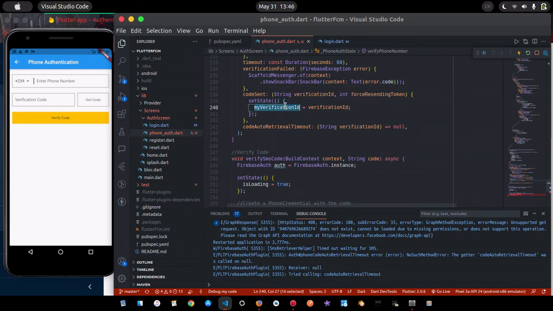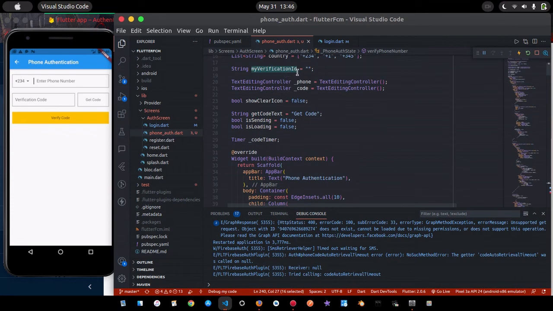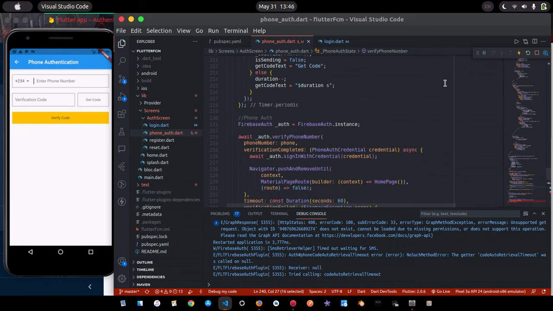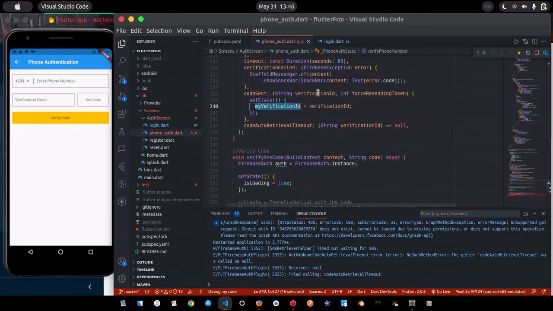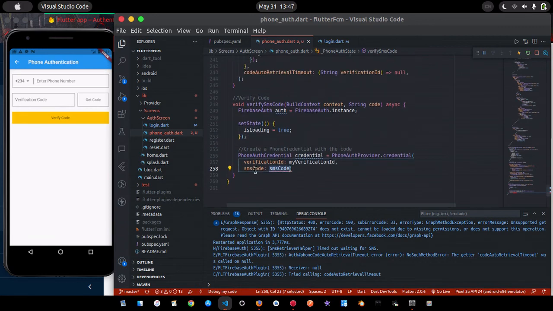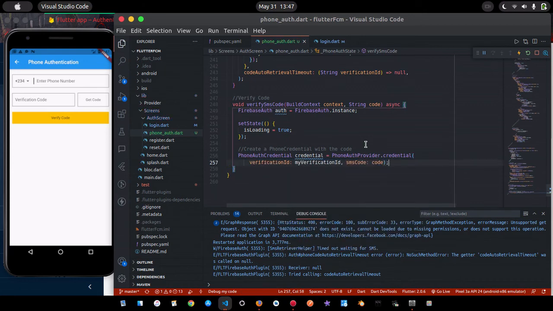So I'm going to copy this. Once the code is being sent, initially I set this verification code to be an empty string. You can check it here. So whenever we send the code, we set the state and set the verification code to the verification ID here. Now I'm going to make use of that verification ID, and set it here, my verification ID, and then the SMS code is a string, so it should be the code here. Okay, and I will close that. We don't need it anymore.